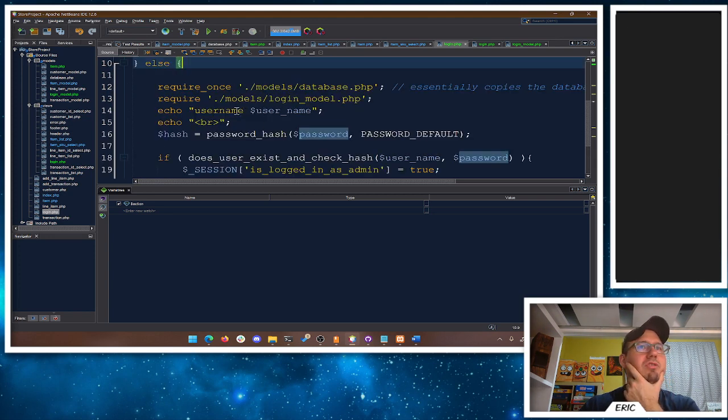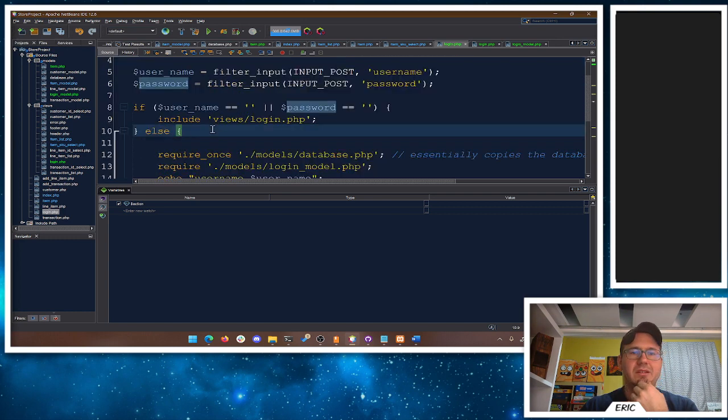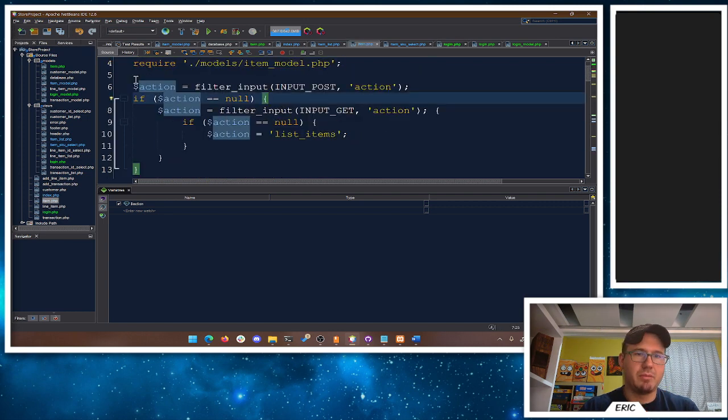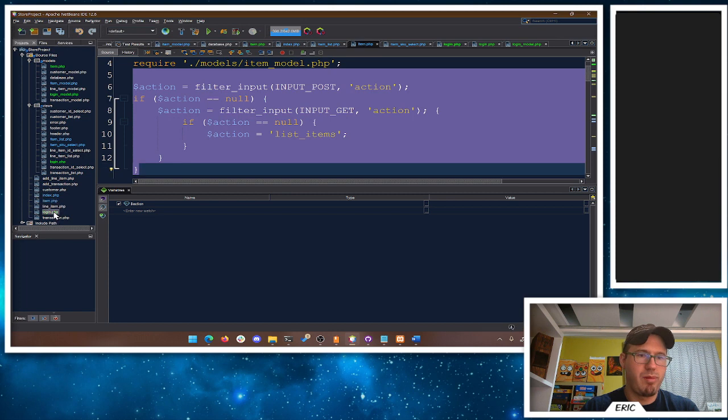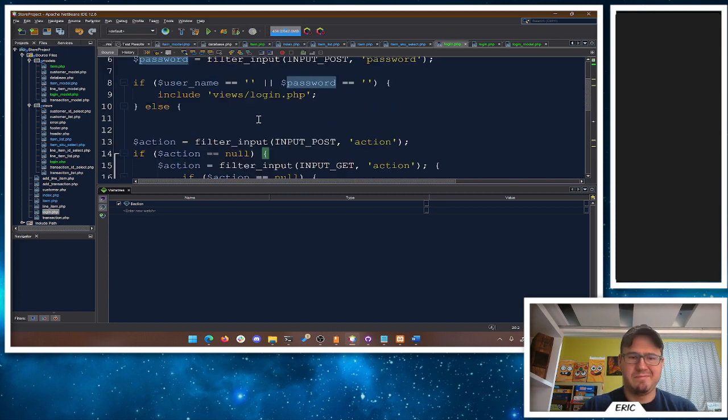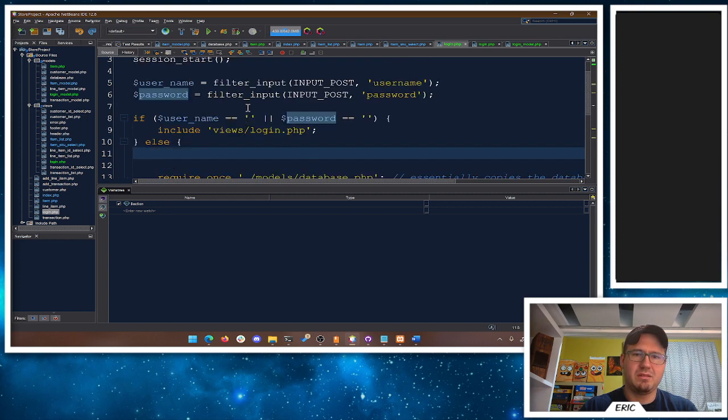But maybe we also want some sort of other action, or some other possibility here. Let's see. So we want to be able to do a log out. So let's add, get an action here. Let's do this. Say, hey, let's look for a particular action.